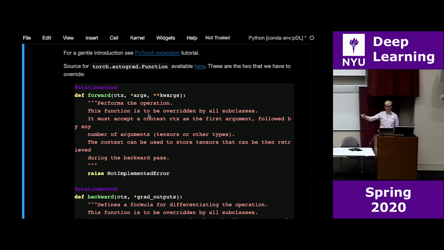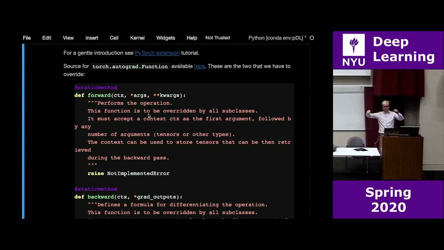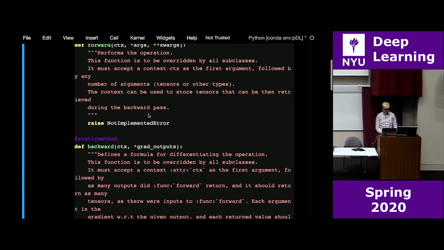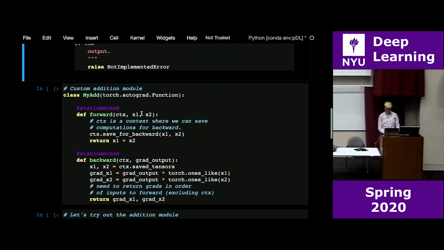Yann went over this several times. As long as you know the partial derivative of the output with respect to the input, you can plug these things anywhere in your chain of operations. In this case, we define my addition, which is performing the addition of the two inputs.